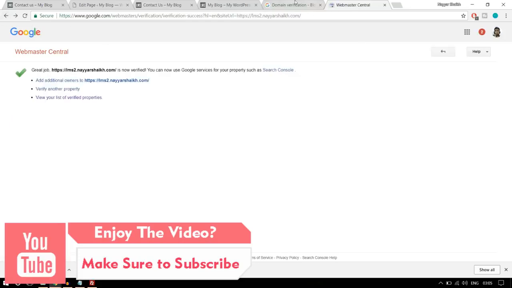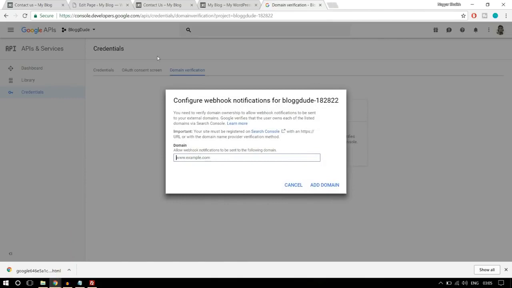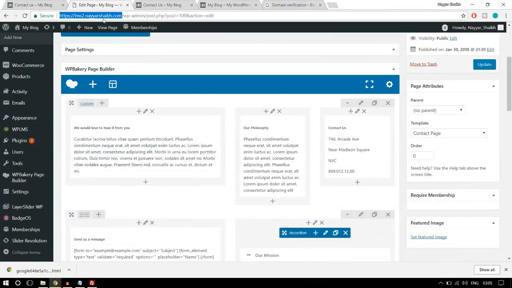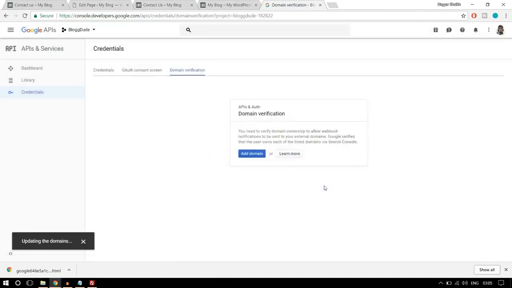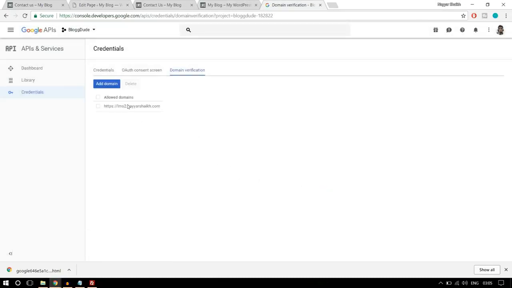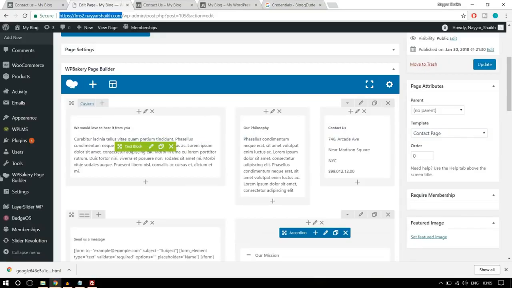Again go back, or maybe we can just cut this thing. Now again it will ask you to put in your domain name, so you can just copy your domain name from here. Come back over here, paste it in, click on add domain. Now this time, as you can see, it has accepted your domain. Now come back to credentials, copy this API key, and now we have to paste it over here on our website.